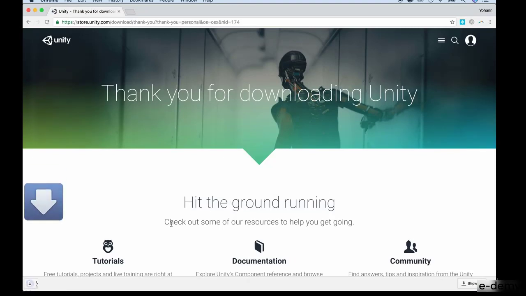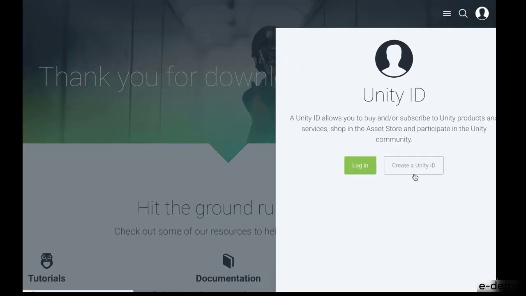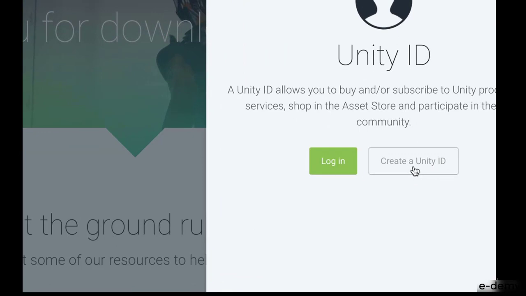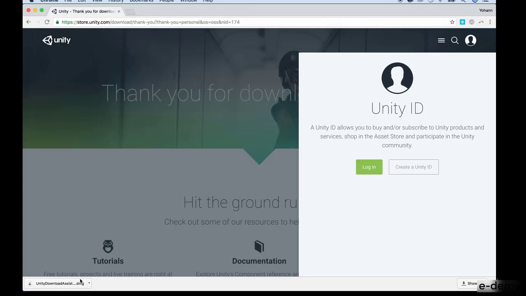All right, so meanwhile, what you could do is also just sign in. So you could click here and create a Unity ID. All right, in the top right corner, create a Unity ID. And that's what you will use to log in inside of Unity.